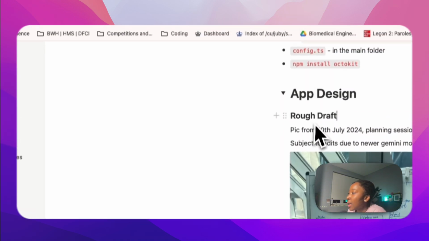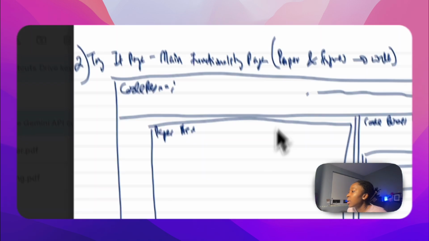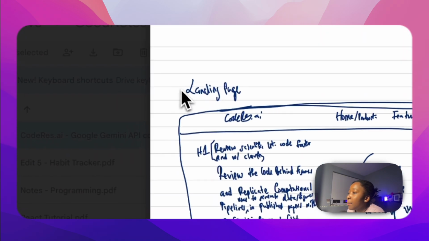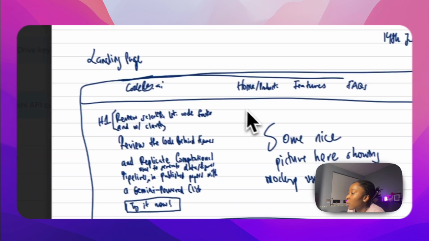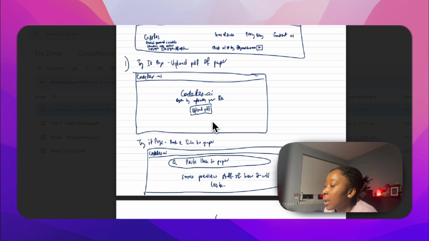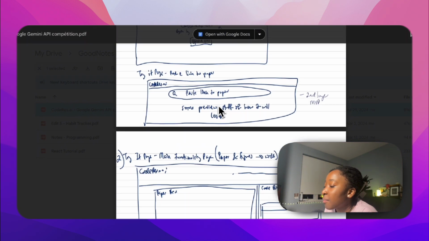So yeah, and then I made a rough draft of the UI. So this is what we had initially. My landing page right here. This is what it was gonna look like. And then we had the try it page, and this is where I was going to do the second model. So the second layer MVP. But this is for the first layer MVP.